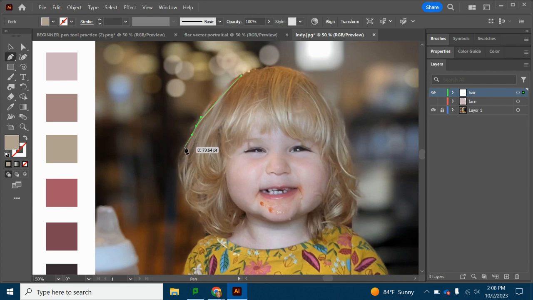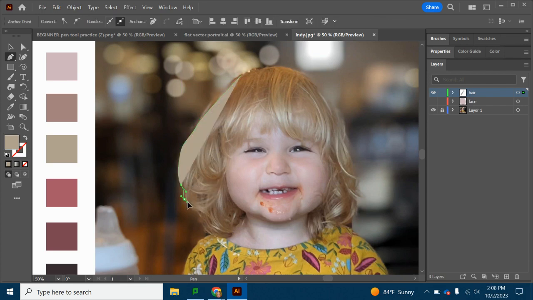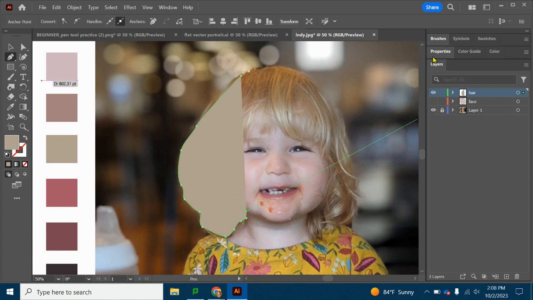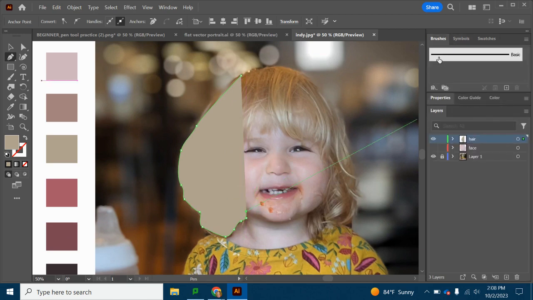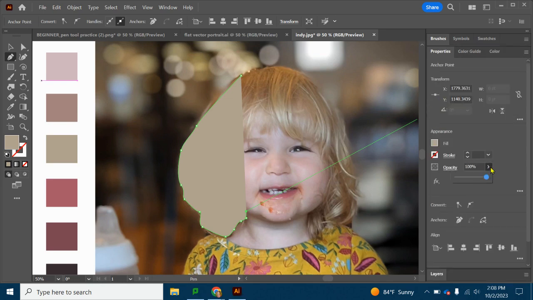Okay. And we're not too worried about making it perfect. So you're not necessarily doing every single strand of hair. We're just getting a close approximation here. Now you might get to that point where, whoops, it might be covering up. So we can play around with the opacity here.